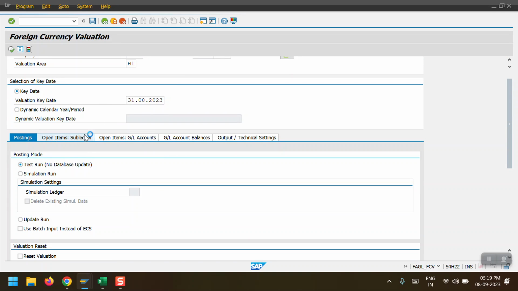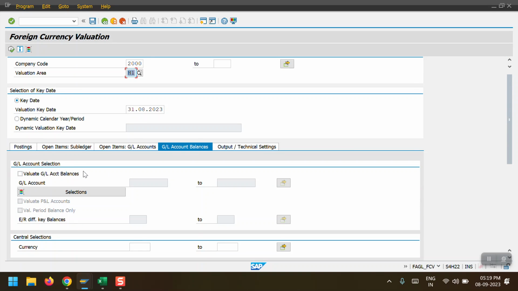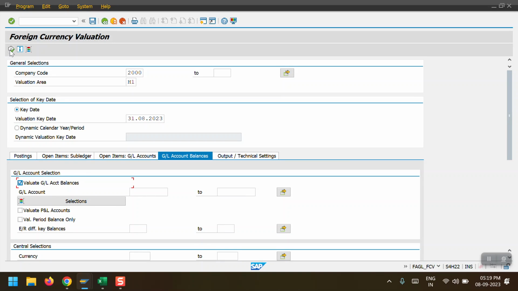In my case, I am going to select the valuation area H1, which is the balance sheet valuation. So I have selected the valuation for vendors and valuation for customers. And here open items, and here I'm selecting the valuation of account balances for the balance sheet GL accounts. Now clicking on execute.